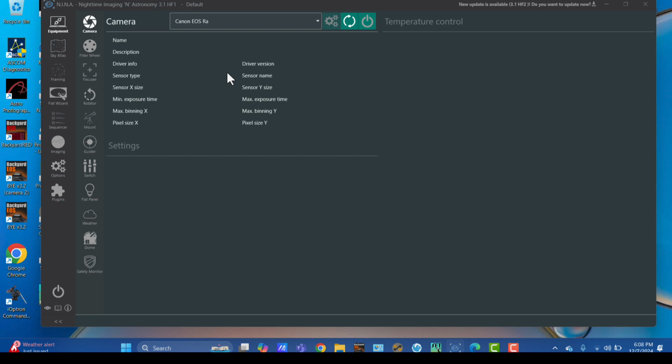So that's the problematic piece of equipment in my setup. The Canon EOS RA, although it is a good camera, has some glitches, and not just with N.I.N.A software, but just in general, when it comes to being controlled by the PC. So now that I see that it is in the list of recognizable pieces of equipment, I'm going to go ahead and push connect.